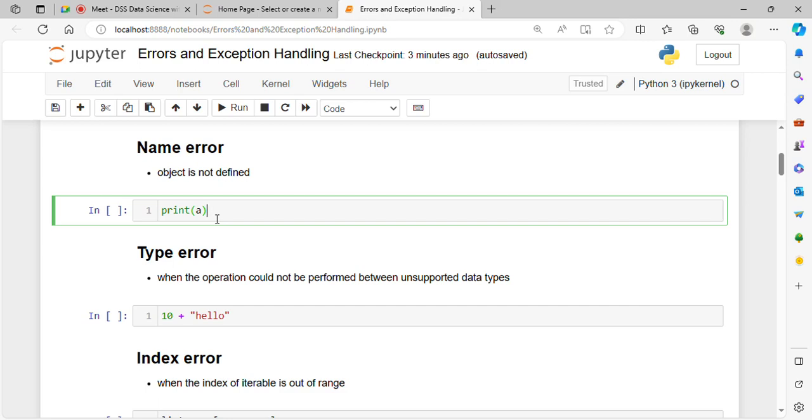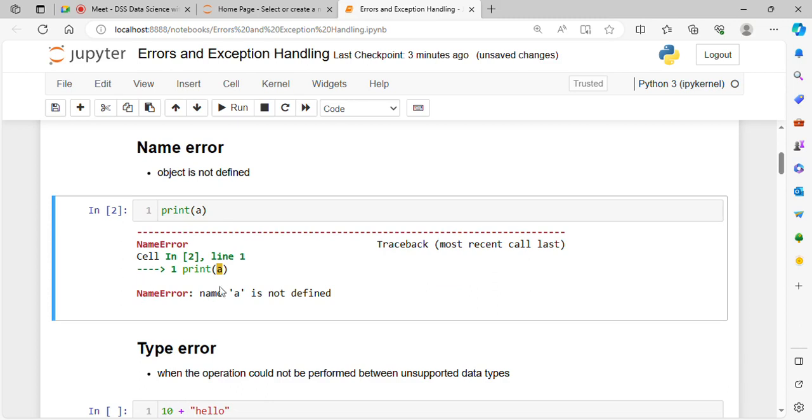Whenever it gives name error, what is the intuition behind that? That the variable is not defined, the object is not defined. I'll execute this and you can see it is giving name error: name a is not defined. Understood? Yes.